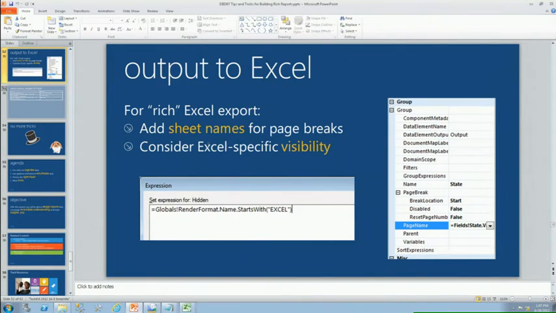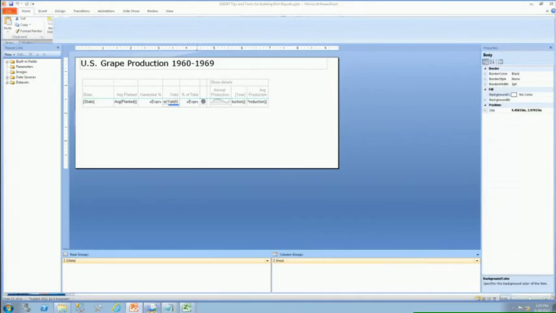To set renderer-specific visibility, you can actually use a new property that we introduced in 2008 R2 called render format. So you can go to the expression. I'll show this really quickly, actually.